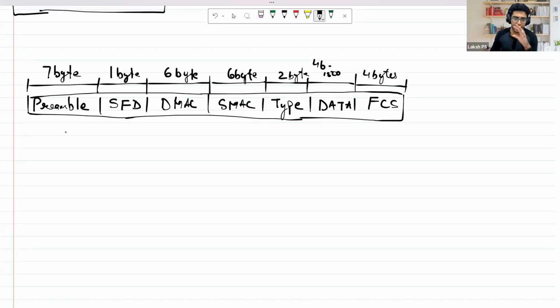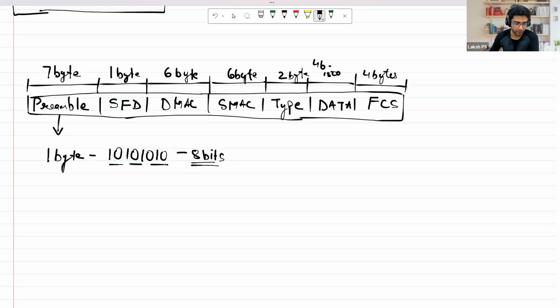Now we will discuss each and every field in the header one by one. The first field, preamble. What is a preamble? Preamble, as I mentioned, is a 7-byte field, and the format of 1 byte of this preamble field is alternate ones and zeros: 1 0 1 0 1 0 1 0, and we know that 1 byte is 8 bits. So you have 8 bits of alternate ones and zeros. This is just 1 byte.